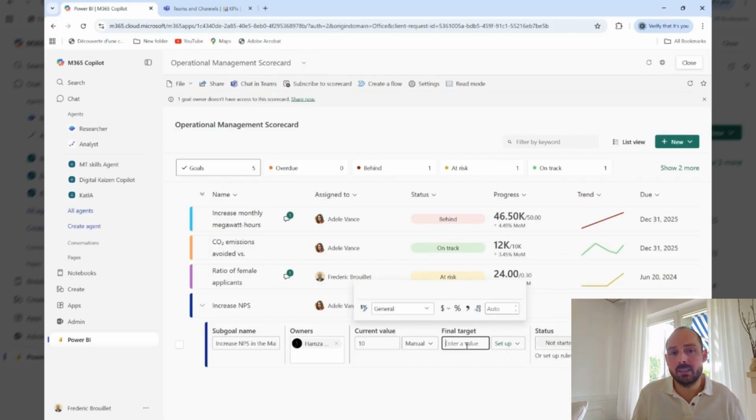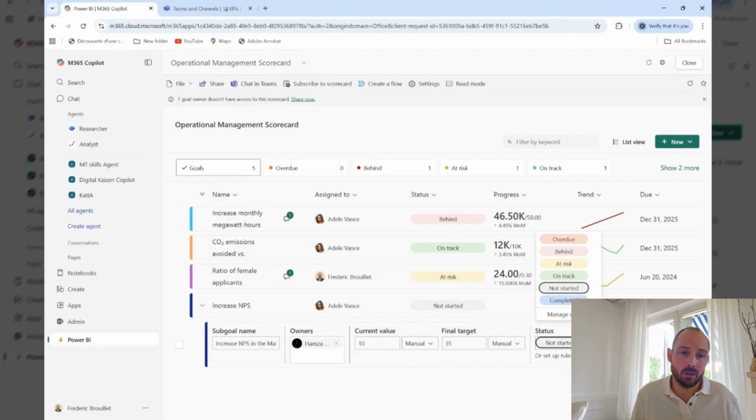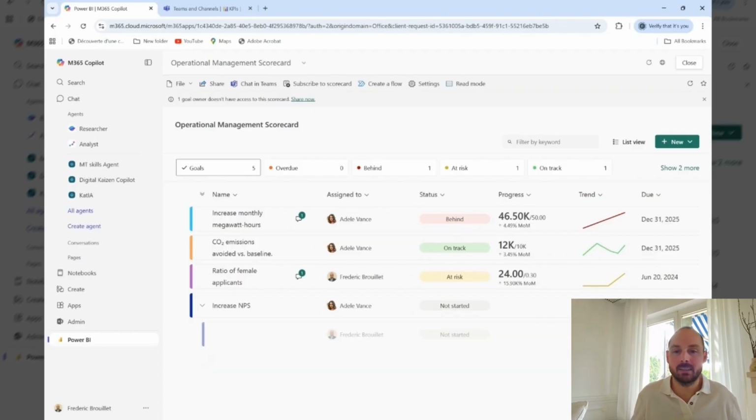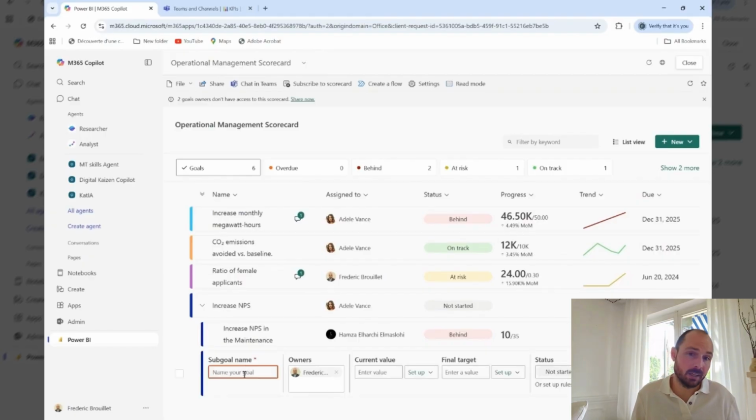Moving forward, we can assign this particular sub-goal to a member of the maintenance team. For demonstration purposes, we will manually input the data for this section. Currently, this team's NPS is 10, and we will set a target of 35, with the due date clearly defined as the end of the year. Once these details are completed, we can save this entry.